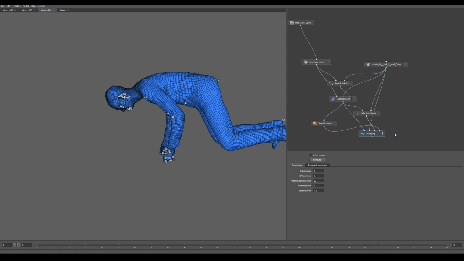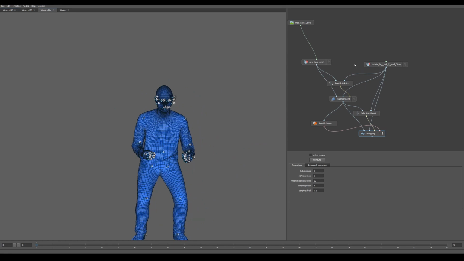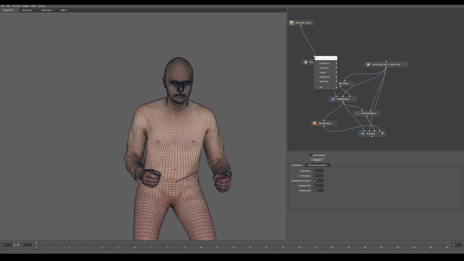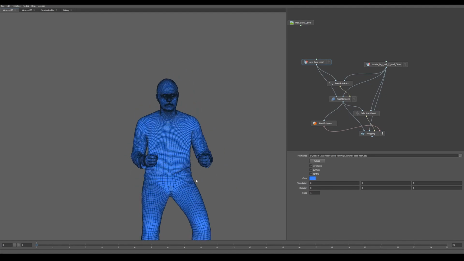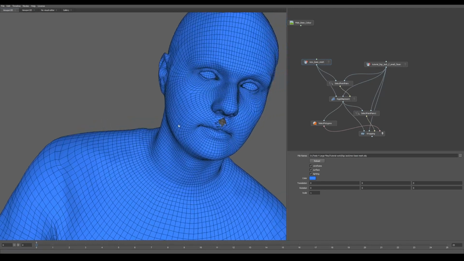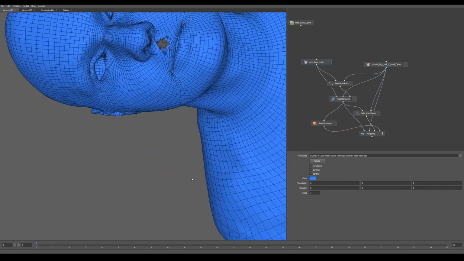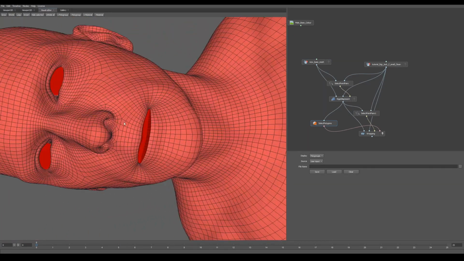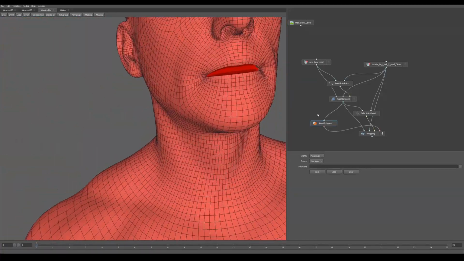Now my character is wrapped. You can see the topology is very clean, and it's using the same topology as the base mesh. So let's have a look at that in more detail. Let's disconnect the texture and turn off wireframe. Actually, let's keep it on. So around the face here, we've had some issues. Not sure why that is. Let's just check back in here. I have no idea what this is.